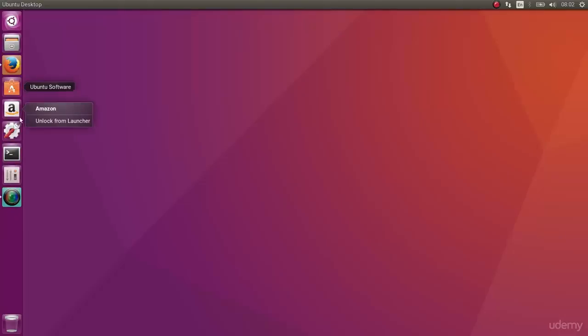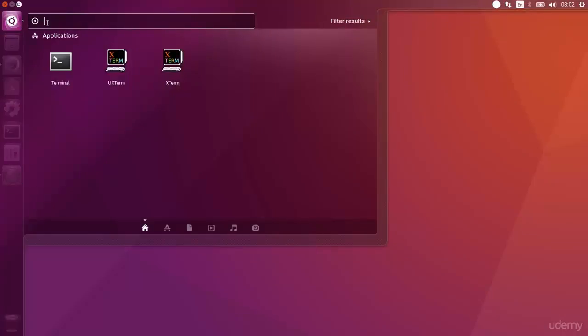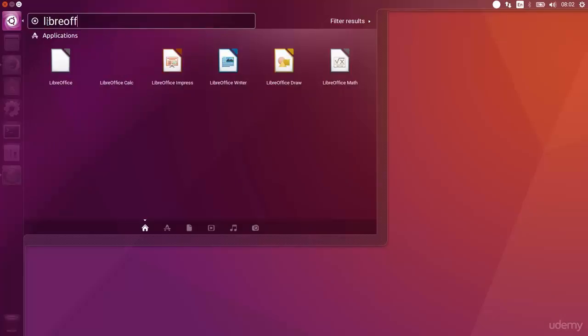And the Amazon link remove as well. By the way, in case you remove the link and you want to access the program again, you can use the dash and enter the name like LibreOffice, and it will display the results for you.